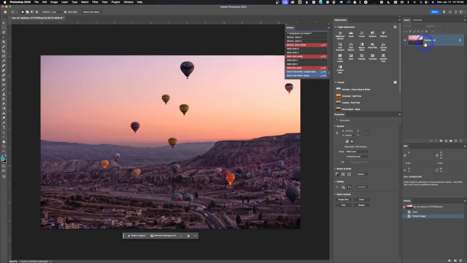Because usually when you're outputting, you're not going to save the layers anyway. One of the issues you run into if you have a bunch of layers, when you sharpen an image, it must be on the image layer. And a lot of people try to sharpen the adjustment layers and it doesn't do anything. So this just solves that problem.